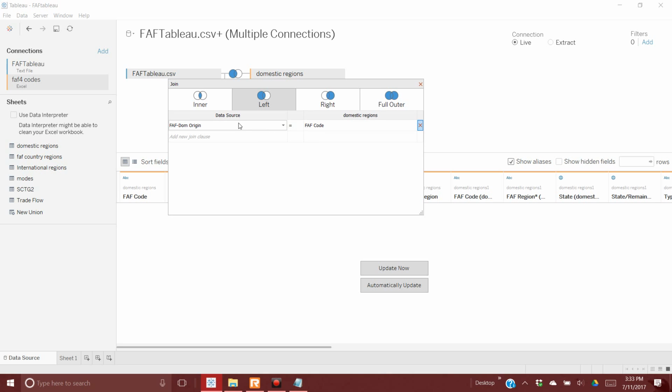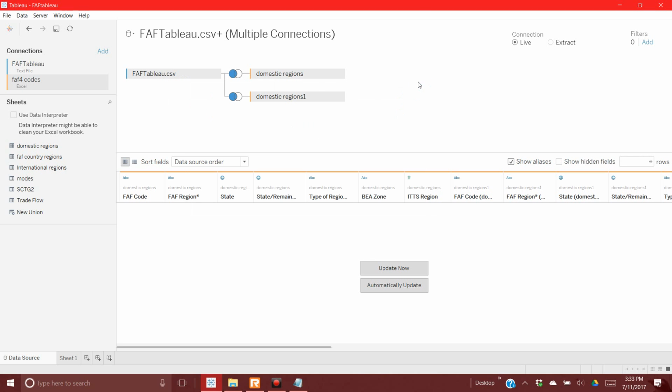So it'll just wind up keeping the domestic origins and the FAF code and domestic destinations, which are the same. So we do them as separate lines. Not pretty, that's just the way it goes. So now we know, okay, this is domestic regions, this is the FAF code. I don't need this field. I just do hide. Domestic regions, because again, notice it doesn't have a 1 in front of it.